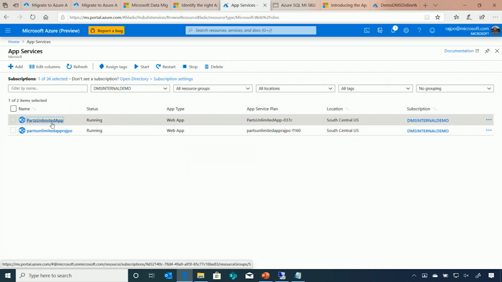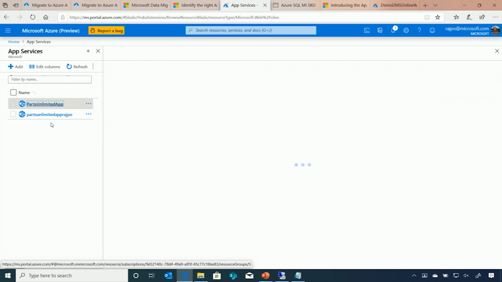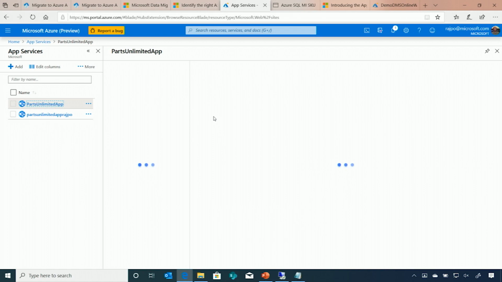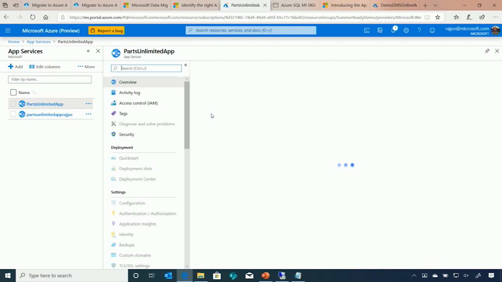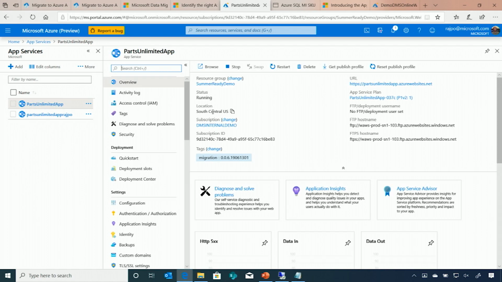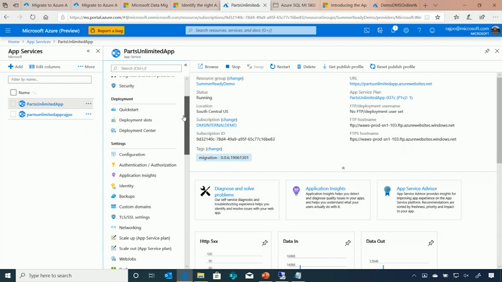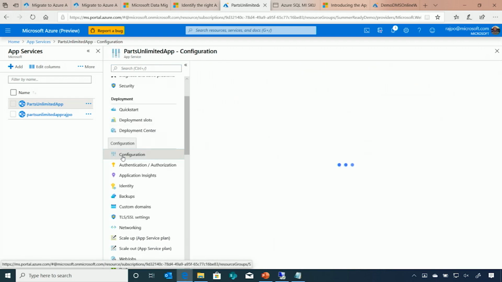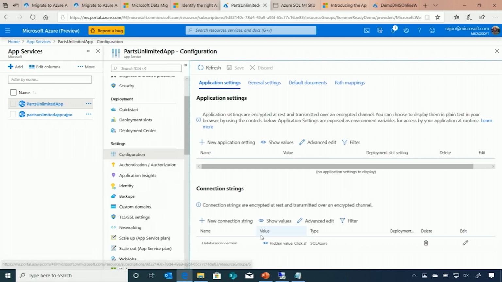So I'm going to get to the Parts Unlimited app here, which I already migrated. Imagine that wizard finished, and now you're here. I told you we now need to change the connection string, right? For changing the connection string, there are two ways to do it. One way, the recommended way, is to go to the configuration here and provide a connection string. In the connection string, you just add a new connection string, but my on-premises app is using the web config.